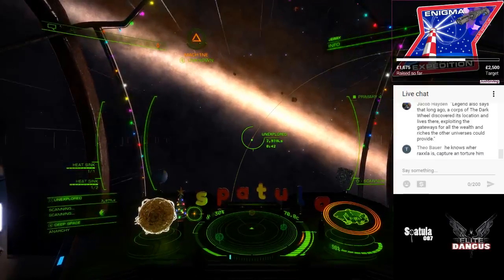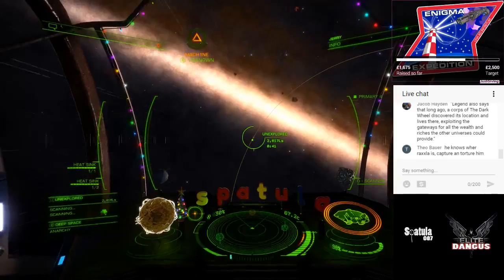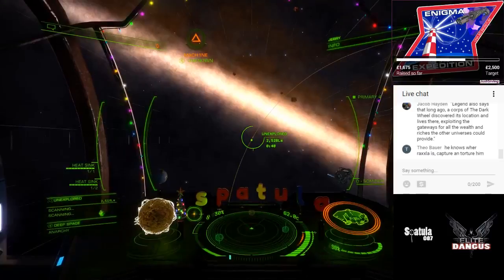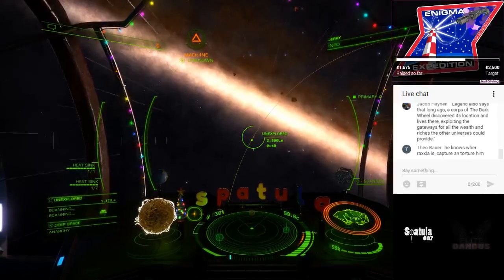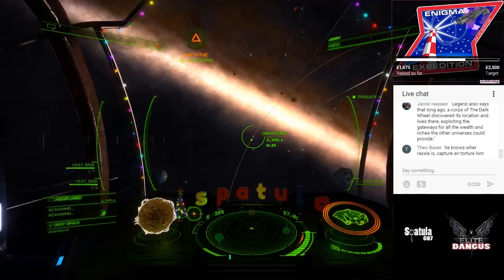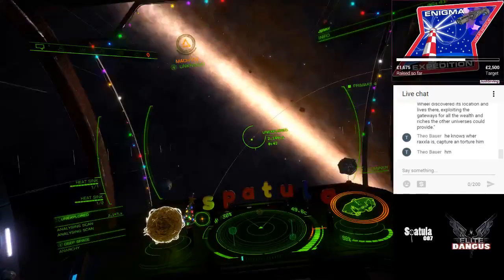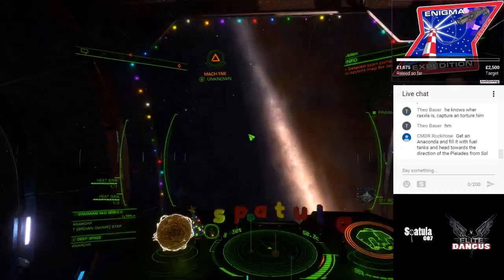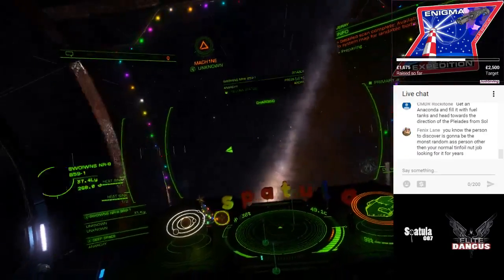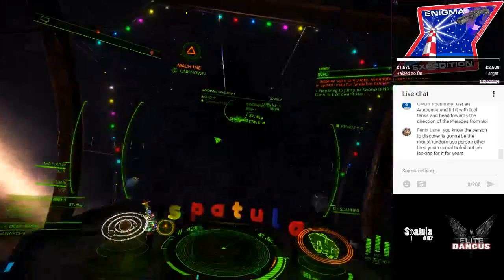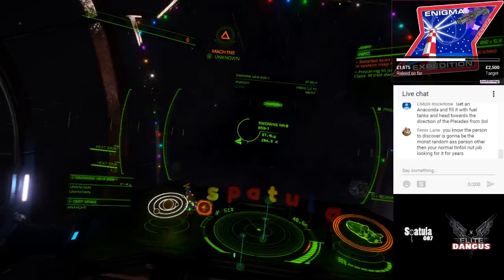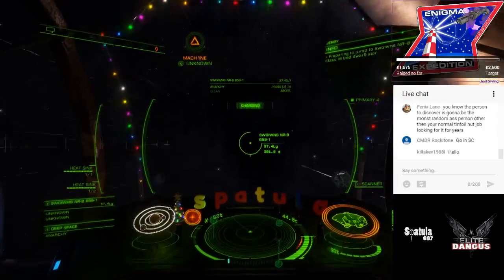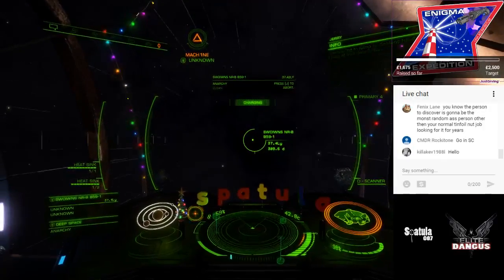Get on it, spatula! Jacob Hayden says, legend also says that long ago the corpse of the Dark Wheel discovered its location and lives there, exploiting the gateways for all the wealth and riches the universes could provide. That's interesting. But who is the Dark Wheel? The Dark Wheel is supposedly a shadowy organization that was looking for Raxxla a long time ago. Whether or not they've actually found it, that's anyone's guess.